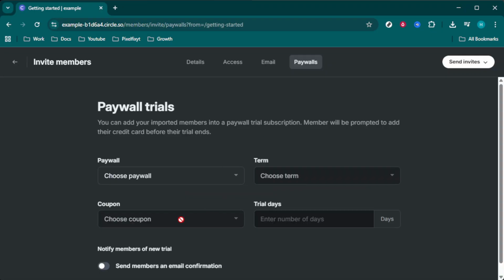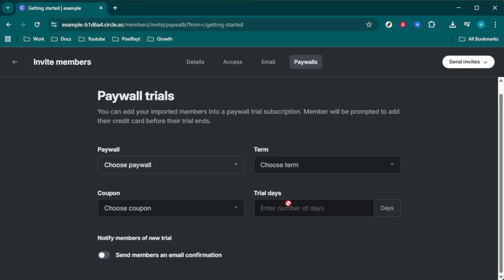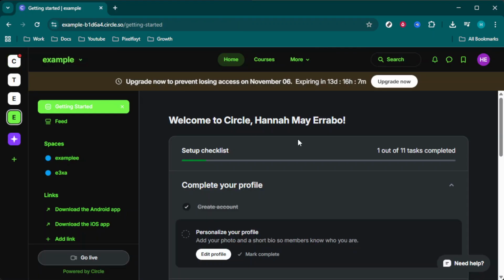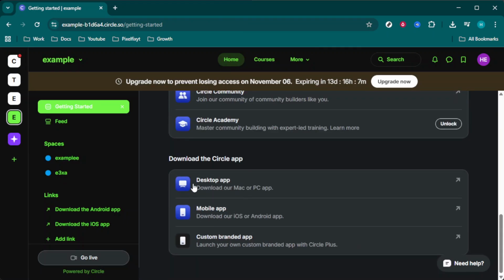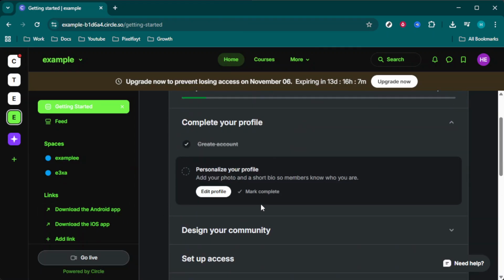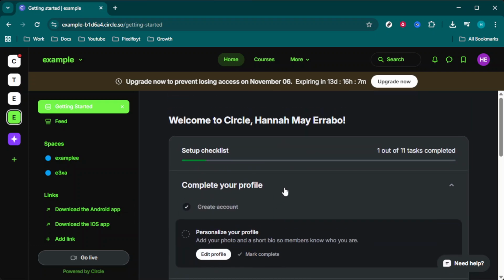Adding gamification features can significantly boost engagement and attract new members. Enable gamification by clicking on Settings, then Gamification. Toggle this feature on and set up points or badges for activities within your community. This not only retains current members, but might also entice potential members to join.